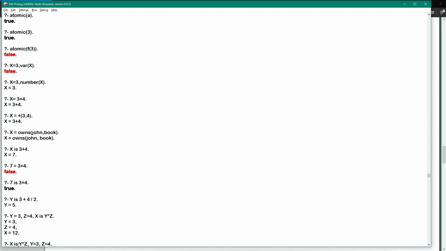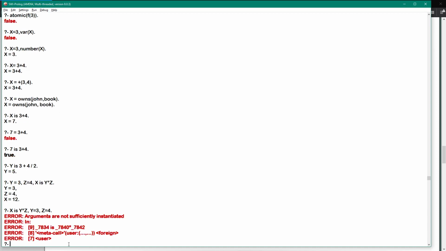That would be great, but Prolog does have some order in mind, so it tries to evaluate the first term of this clause first. So x is y times z. Y and z don't have values yet, though, so when it goes to do that multiplication, they're uninstantiated variables. You can't multiply two uninstantiated variables, and we get this error. Arguments are not sufficiently instantiated.